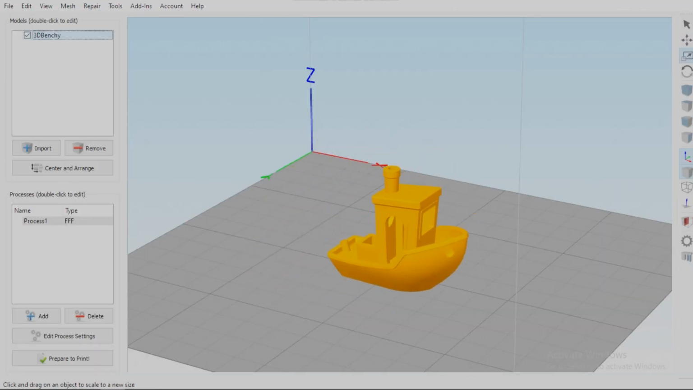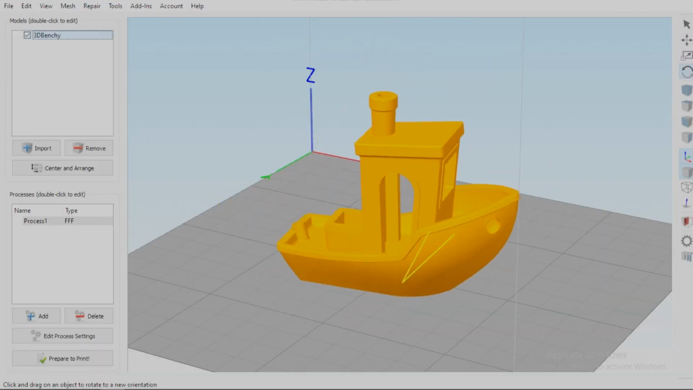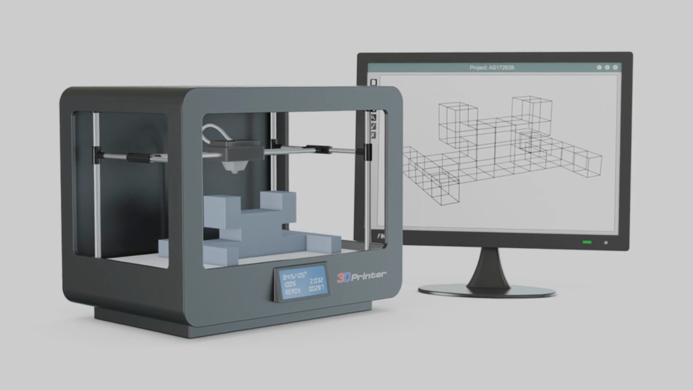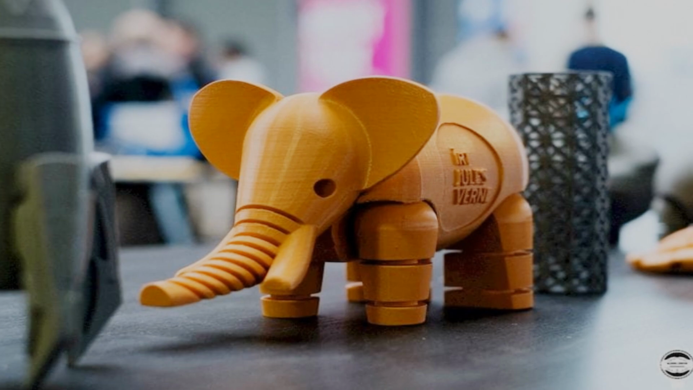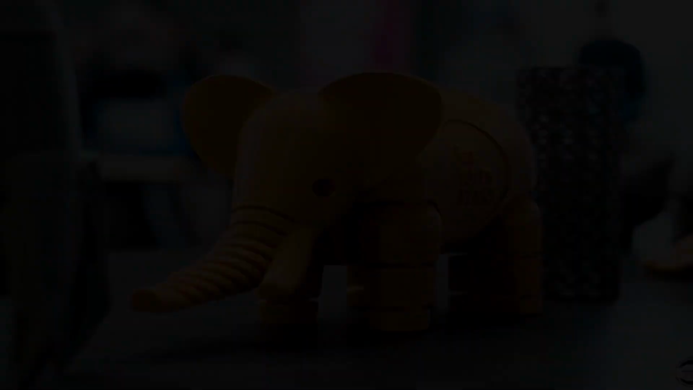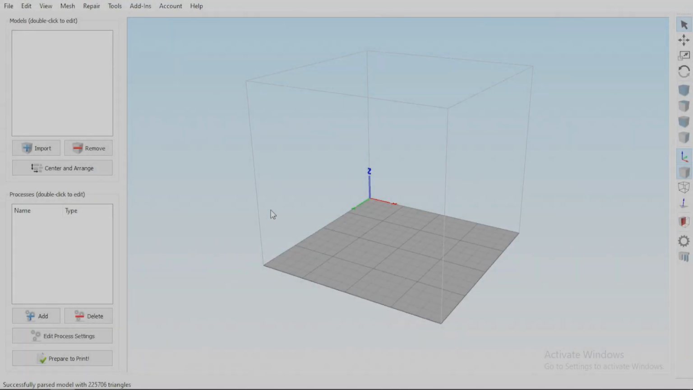It's also possible to modify the object using scaling, rotating, cutting, and other tools. The software is as important as hardware, meaning that correct slicing settings are crucial for a good-looking 3D print. It is a simplified 3D slicing software.